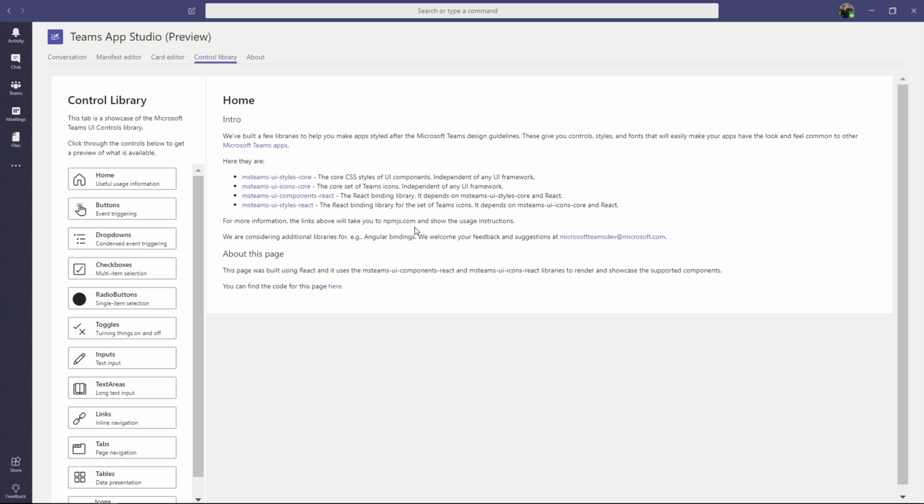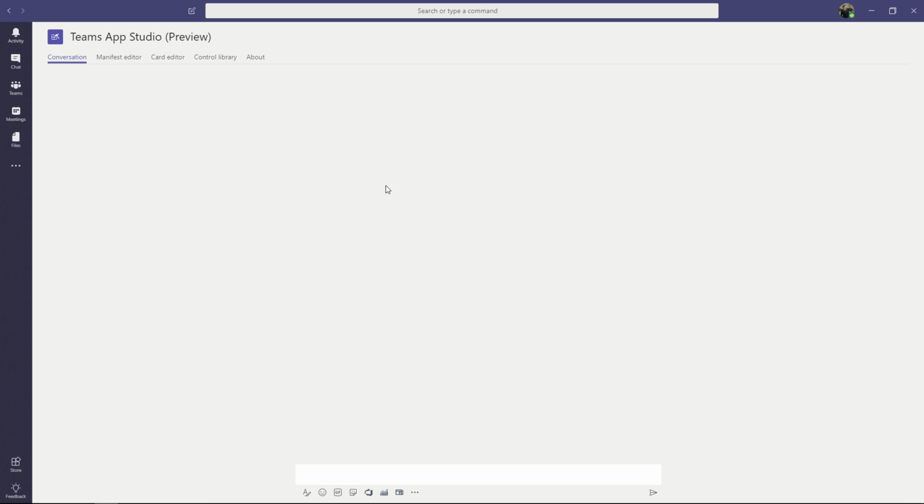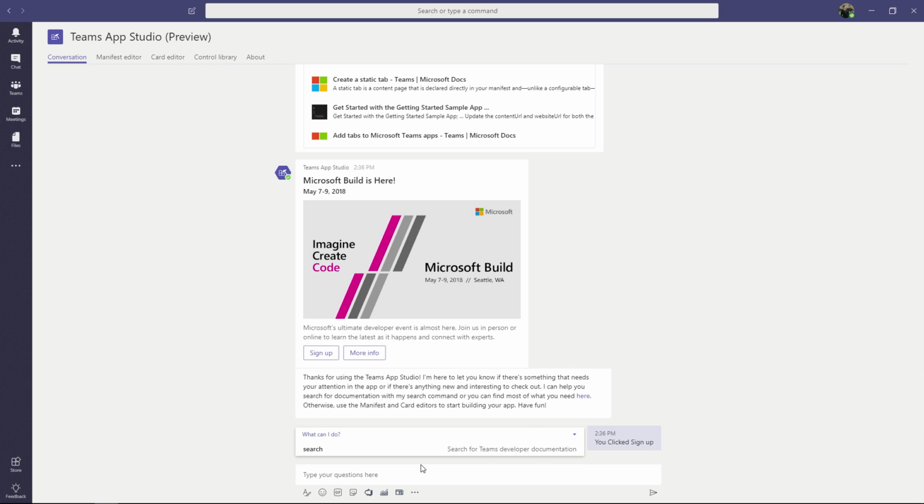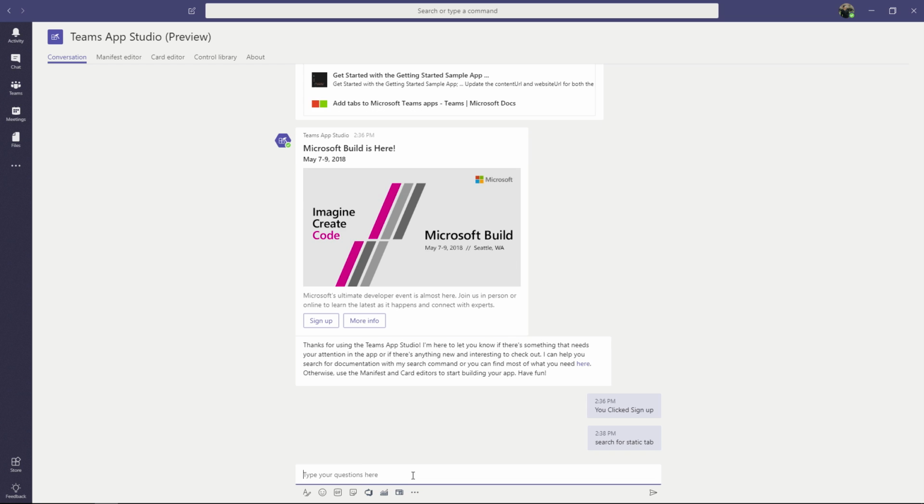If you still have questions while developing your app, we also have in-chat search, and you can access that from the conversation tab. So you can ask the bot to pull up relevant documentation and blog posts by talking to it and using the search command. For example, if you're interested in building a static tab, you can type search for static tab and hit enter.